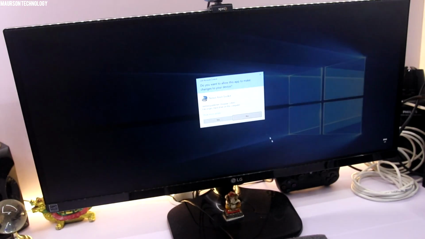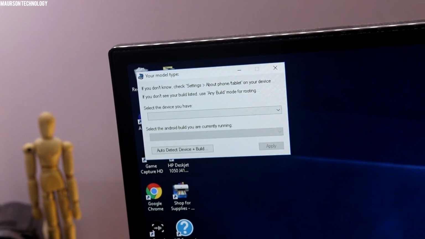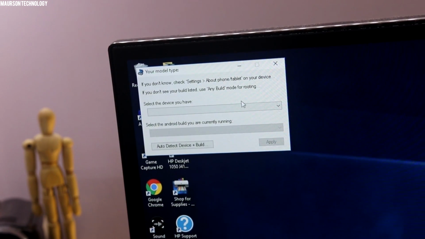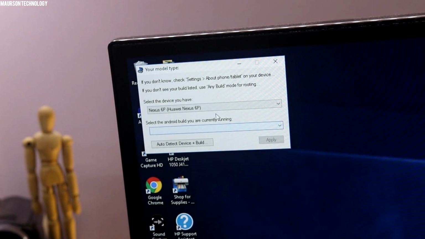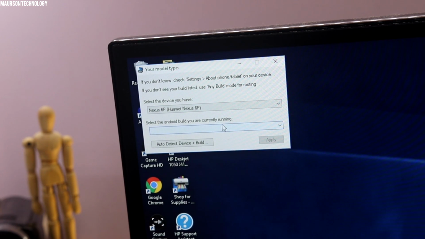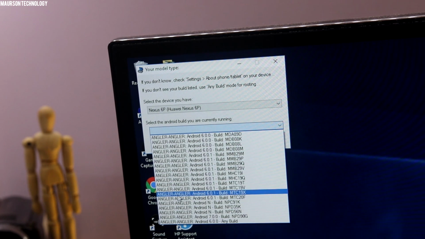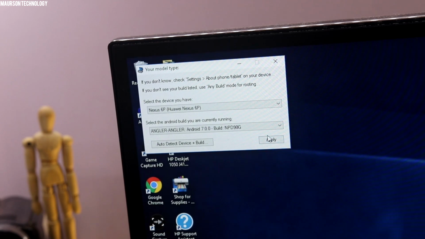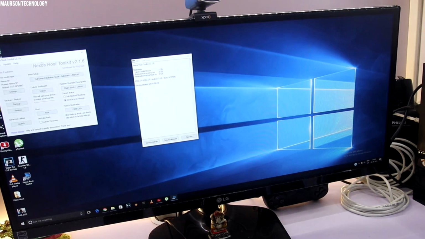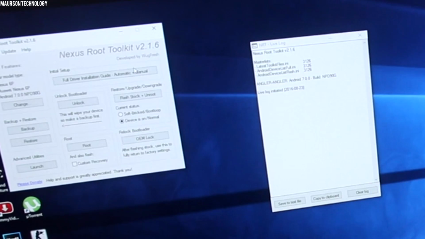First, you need to open the Nexus root toolkit. Once you open that, you have to select your device and you have to select the build number which you have to flash. So for an example, here's a Nexus 6P which I want to flash in, and here is the Android 7.0.0, and apply it. Once you do that, it will open up this thing and you have to just select flash stock plus unroot.